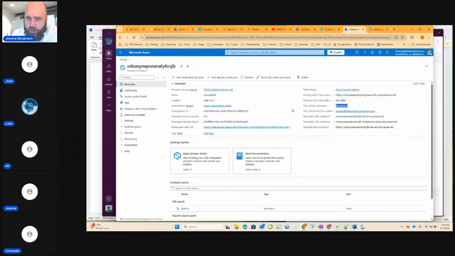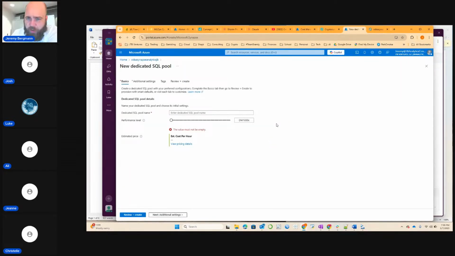You can do it. Let's go ahead and just do a dedicated SQL pool. Let's set that up. So we could call this ODSA SQL Data Warehouse JB. So we set it on the lowest performance level.